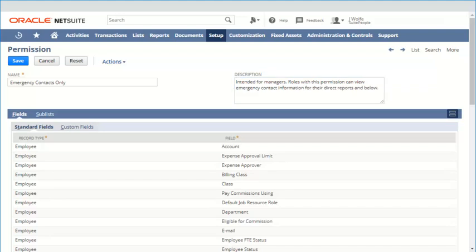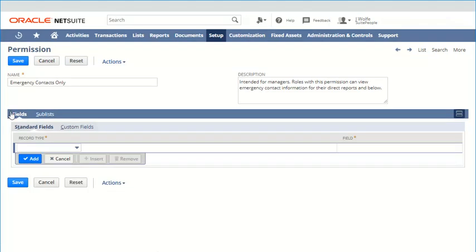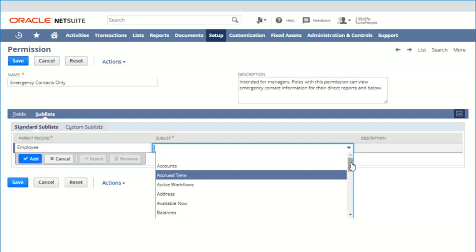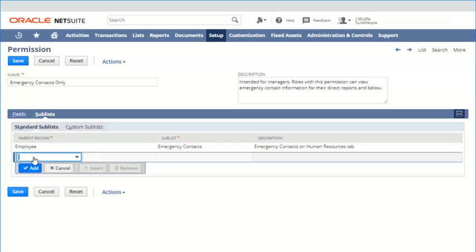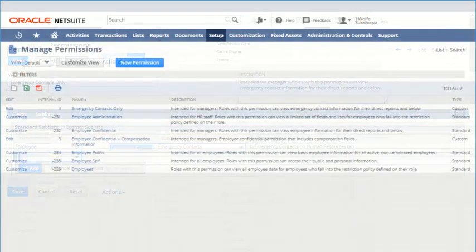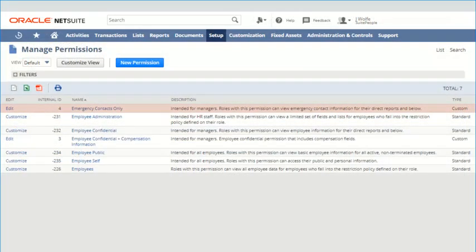The first thing I'm going to do to customize this permission is remove all the standard fields and sublists. I'm going to pause the video while I do this and then be right back. Okay, so now I'm ready to add the emergency contact sublist. I'll do this and then I'll click Save. Our new permission now appears in the permissions list.